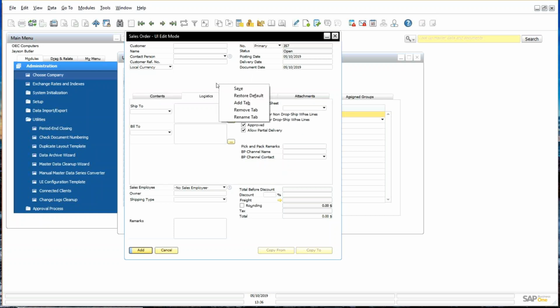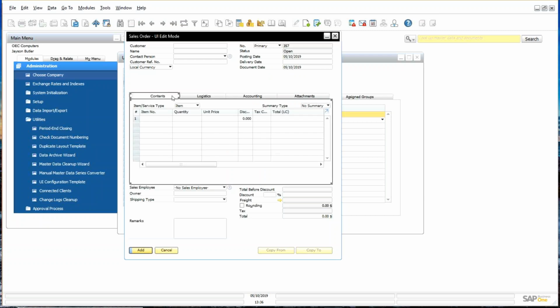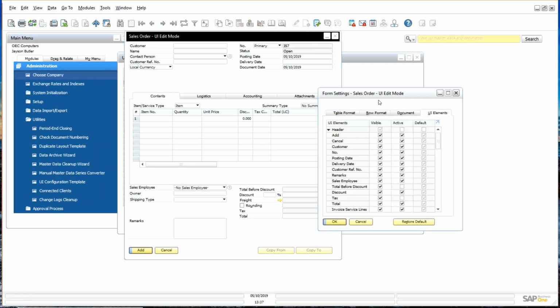Restore default. Why is it not showing? It's because you're used to seeing it in French. No, no, no. It's just that it doesn't show me the... No, sorry. I have to go on my form settings.